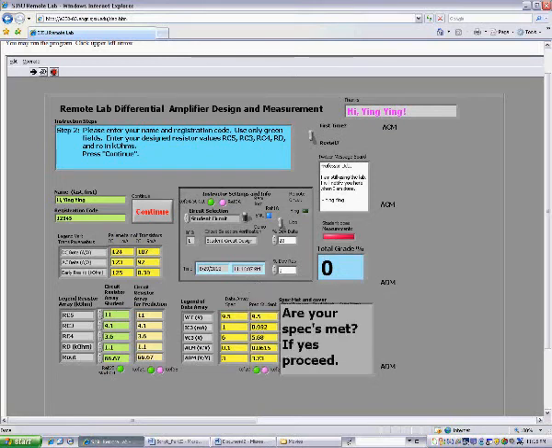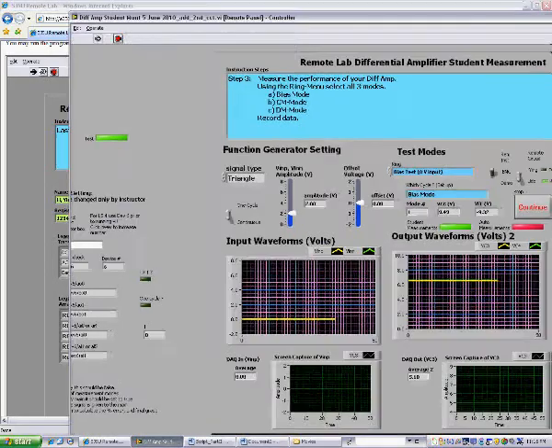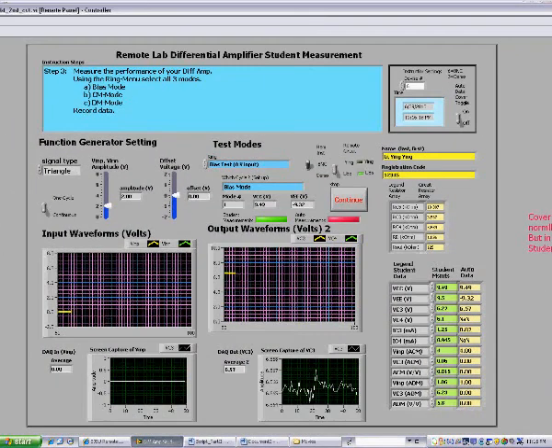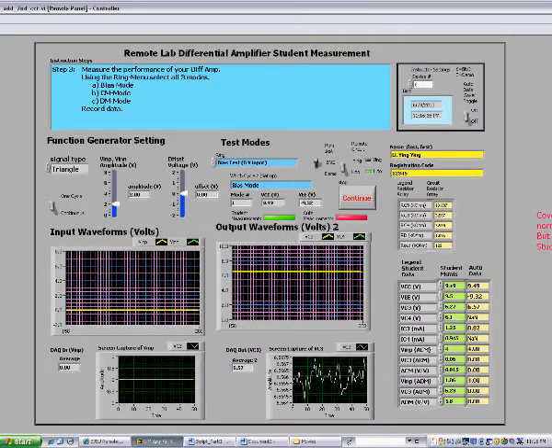After about 10 seconds, another panel would pop up. This panel shows the measurement of a real circuit in real time in a remote lab. There are two measurement modes. The student measurement mode, in which the student can adjust the input signals by moving the switches on the upper left corner of the screen.